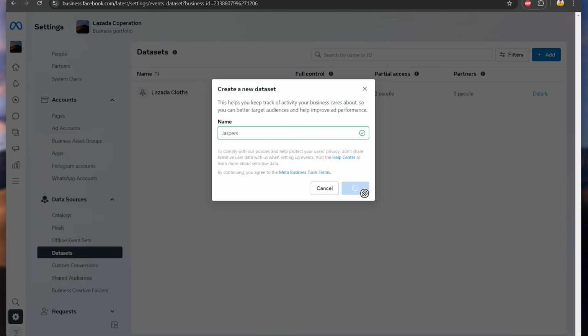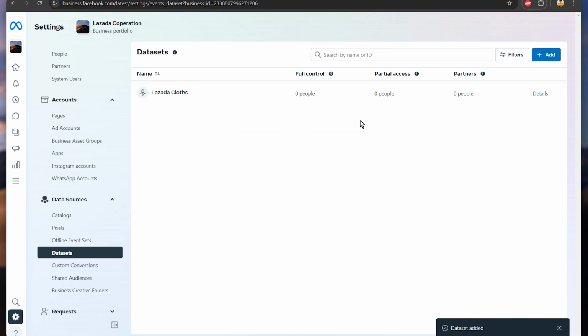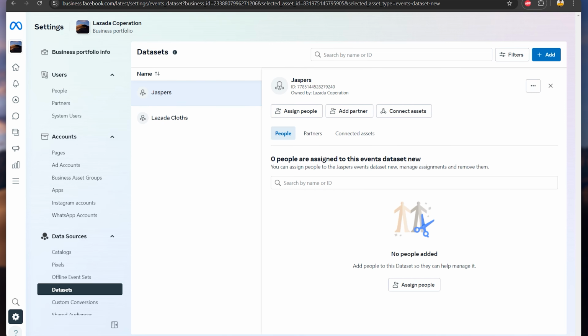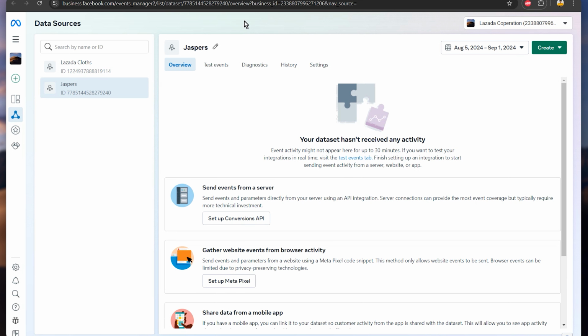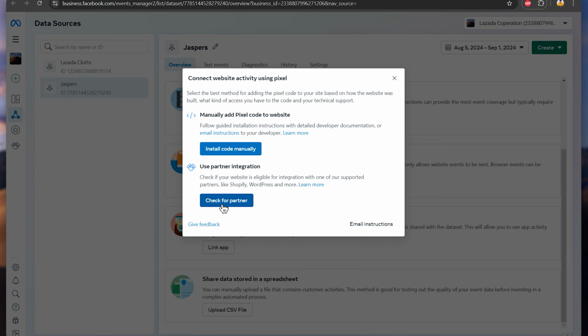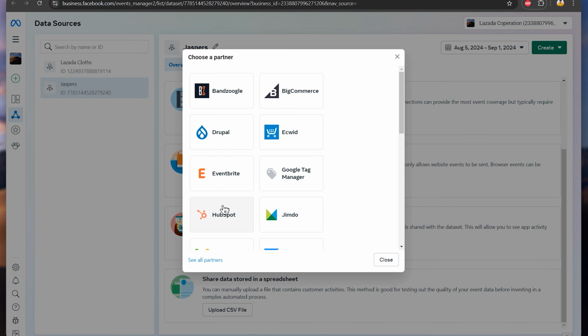Now once you have created a new data set, the next step is connecting it to our Shopify store. So simply click on it and then click on the three dots and click on open in events manager. Now once you are on this page, you need to look for the option of set up meta pixel. So simply click on it and then click on check for partner, and we need to search for Shopify.